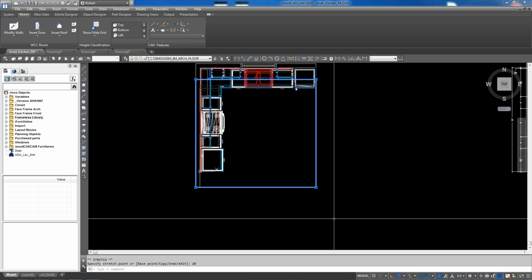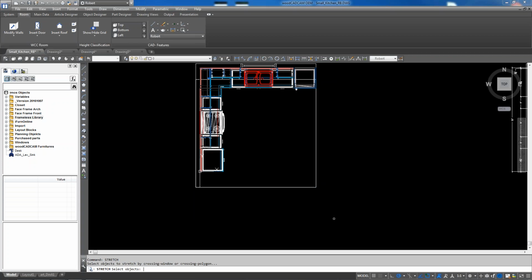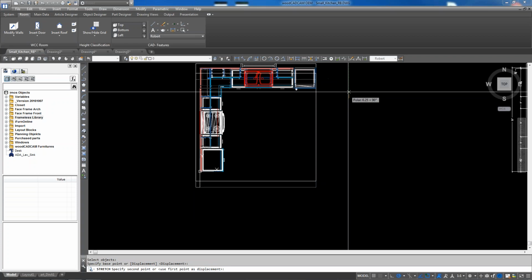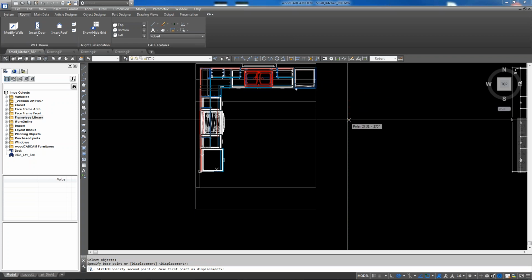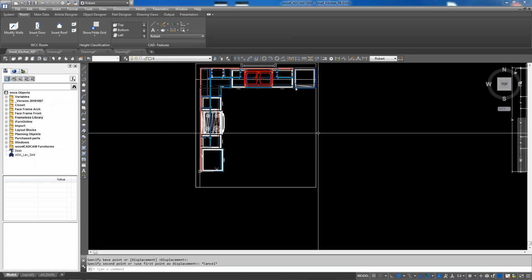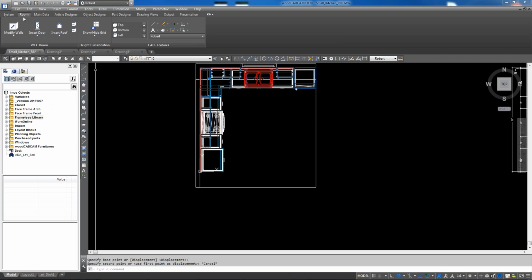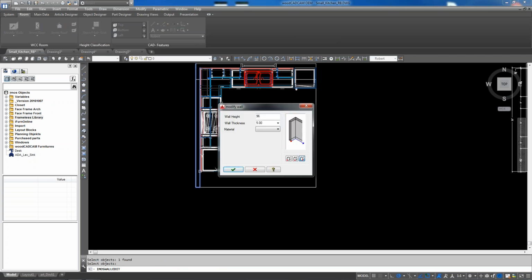Can you try doing a stretch command on it and stretching it? That's what I would try. Yeah. Nope. Okay, so on the room tab, we've got to modify walls. Let's do that. Go ahead and select that wall that you stretched. So here we have height and thickness. Height and thickness. I don't see the floor. Try using that on the floor. See if it'll let you modify the floor.